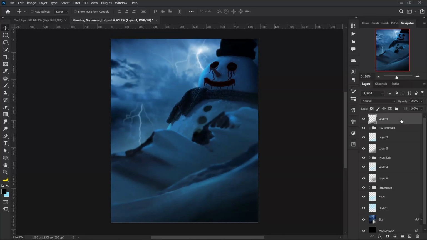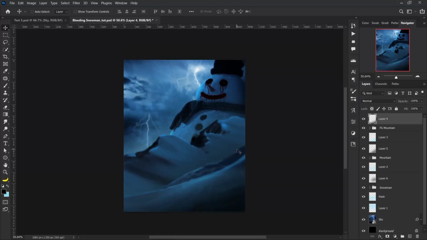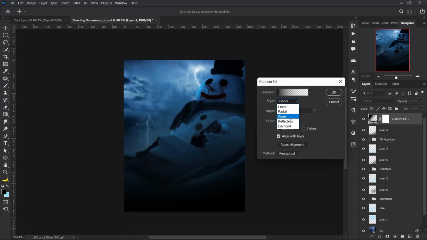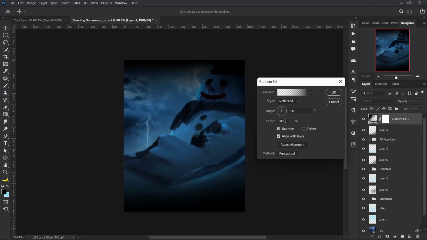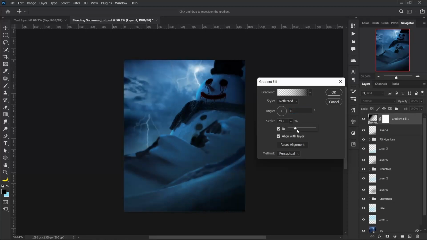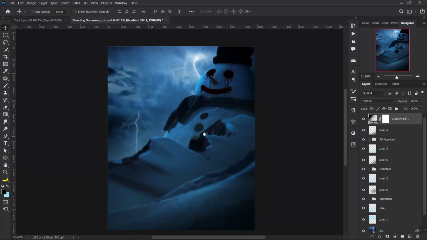The next thing I'm going to do is add some vignette overall, maybe on the sides, actually. So I'm going to create a new gradient adjustment layer, and reflected, reverse, 0. I think 200 is actually good. So if we say this, yeah, it gets more dramatic.